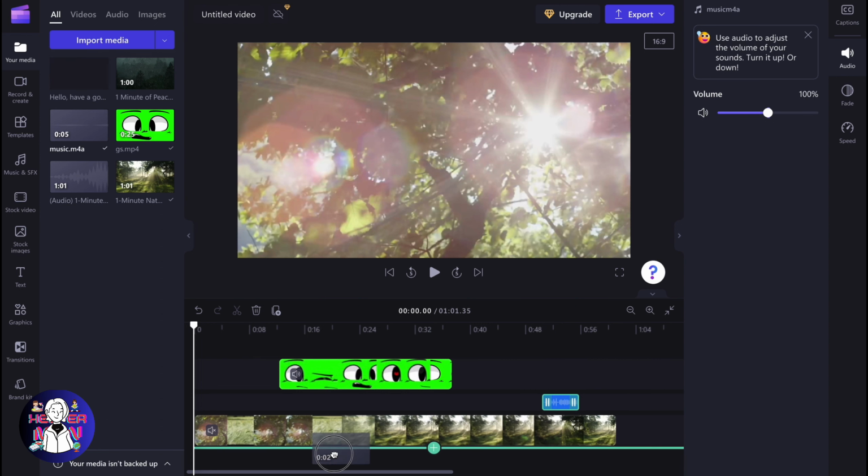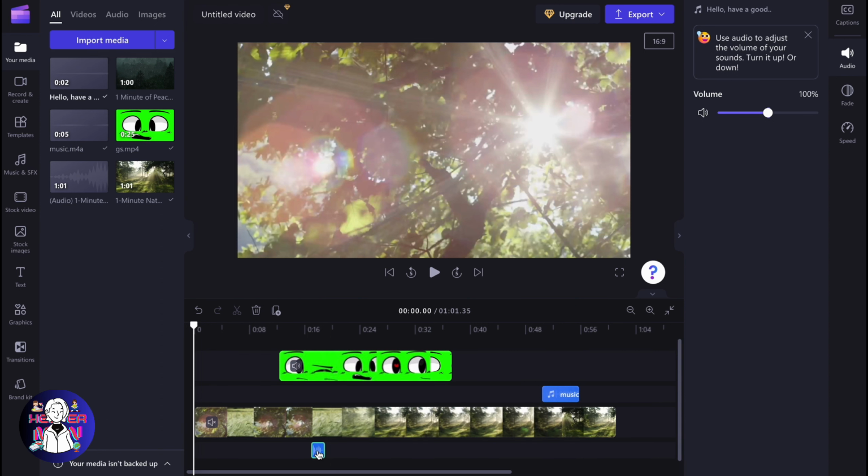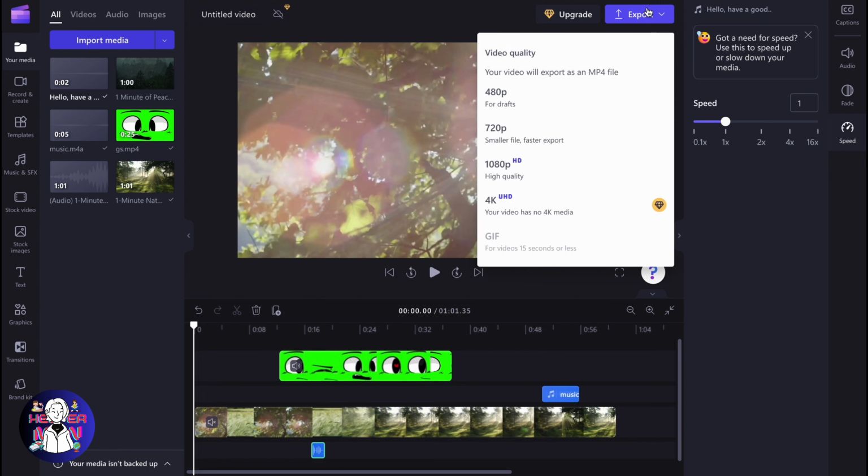So now we can drag and drop it on our timeline and use just a simple audio. We can manage volume, fade in, fade out, and speed, of course. When everything is done, we can just simply click on export and export our project. So this is a way of how can we use a ClipChamp voice generator.